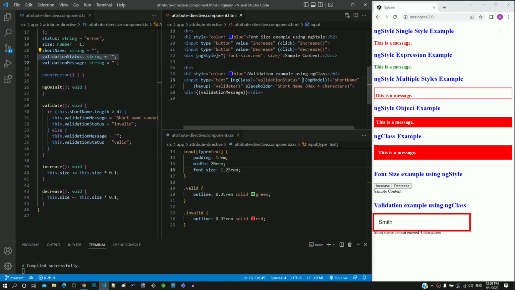Next, we have the ngModel directive with two-way binding for the short name property, which as well is initially an empty string. Then on the keyup event, the validate function is called. Next, we have the placeholder for the input text element. Following the input text field, we have the div tag with interpolation of the property validation message. This will display the error message when the short name typed exceeds 4 characters.